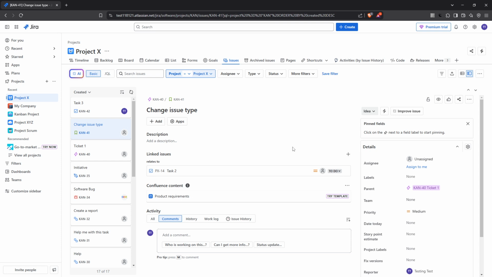By following these steps, you'll have successfully linked an epic to a story in Jira software, streamlining your project management process and ensuring your team stays on track.